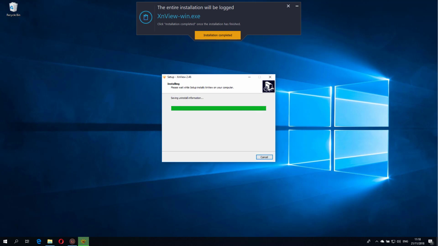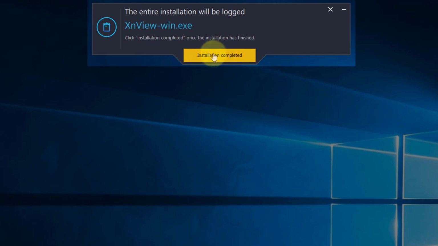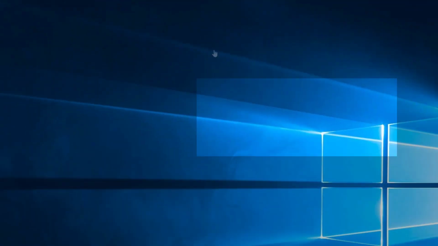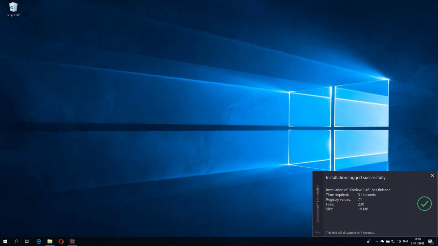I then follow the steps provided by the setup and hit installation completed once the process is complete. Afterwards, I'm presented with a brief summary of the changes made during the installation. The application is now installed.